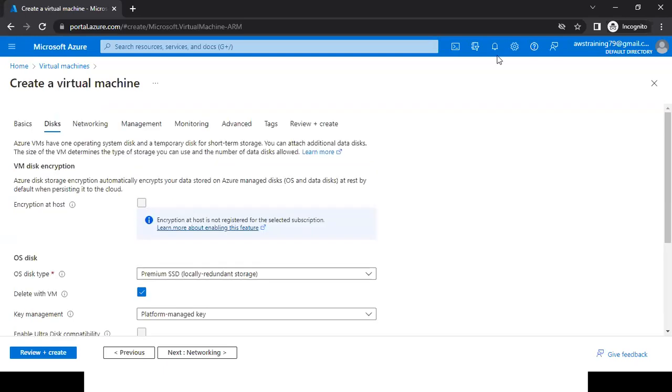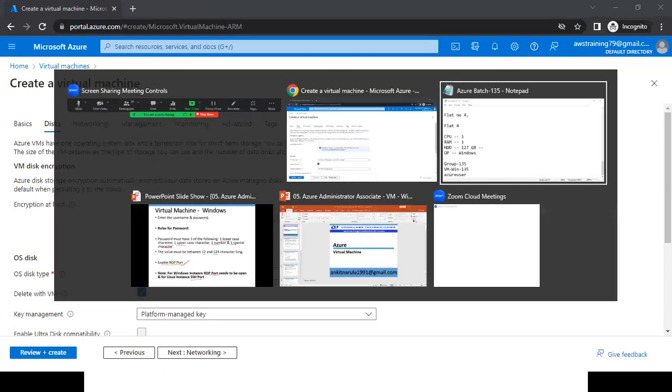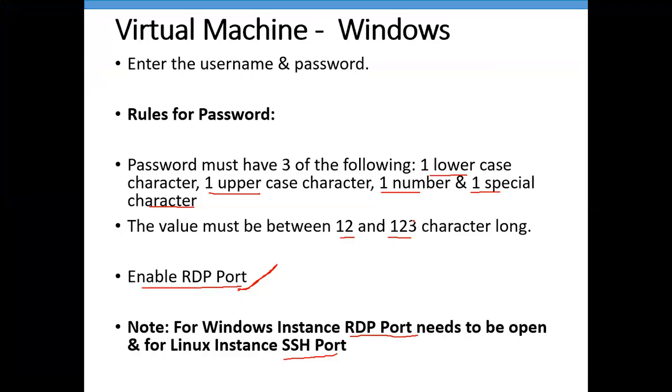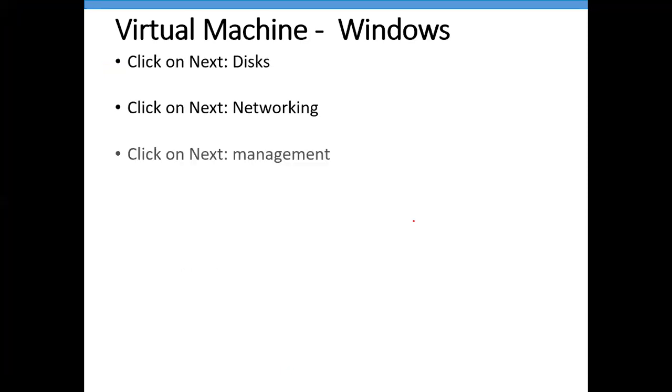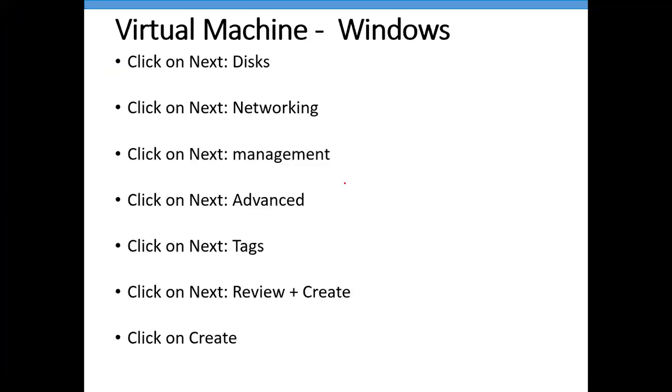And if you see here at the top, we have more tabs: networking, management, monitoring, advanced, tags. We'll discuss these options in our upcoming sessions. It's not possible to teach you all those things in one single session. So what I'm going to do is just click on next.